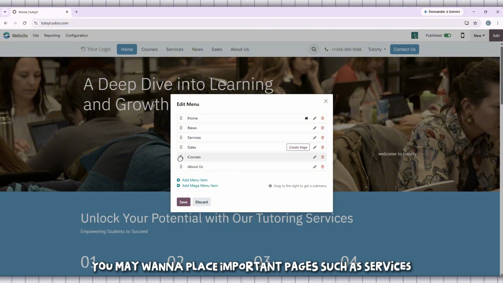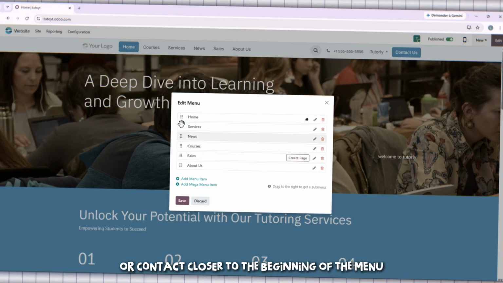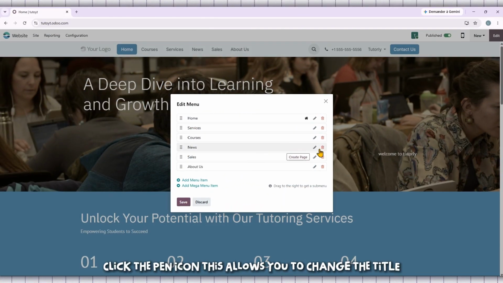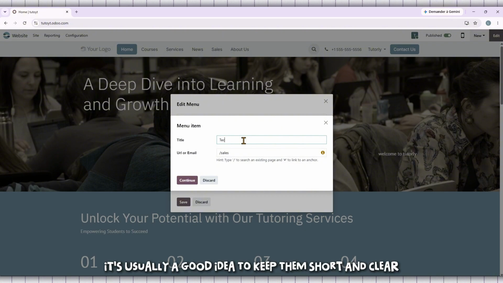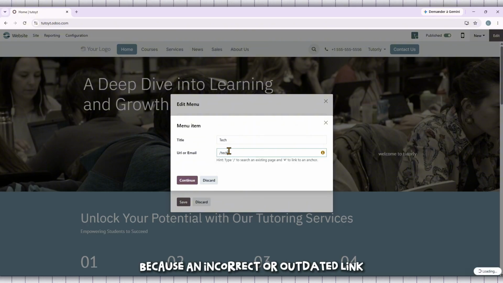For example, you may want to place important pages, such as services, products, pricing, or contact, closer to the beginning of the menu. To edit an existing menu item, click the pen icon. This allows you to change the title, which is the label people see in the navigation, as well as the URL it links to. When updating titles, it's usually a good idea to keep them short and clear, so your navigation remains easy to read. You should also check that the URL points to the correct page, because an incorrect or outdated link can lead visitors to an error page.